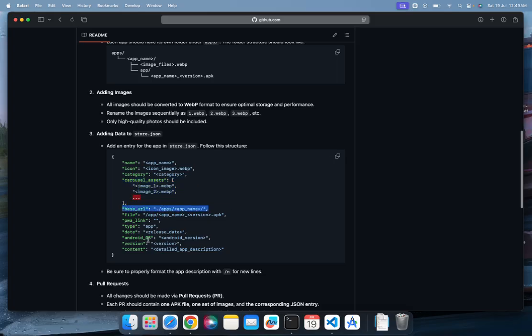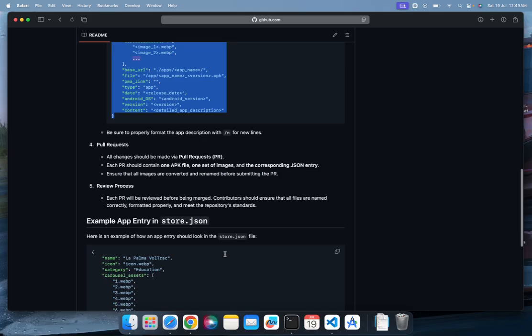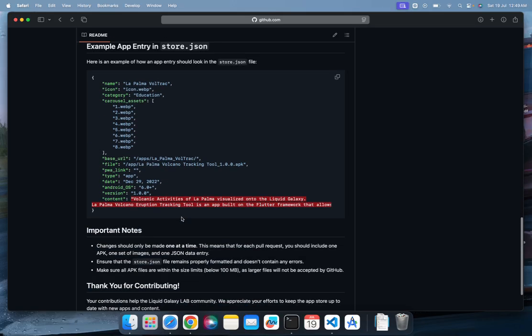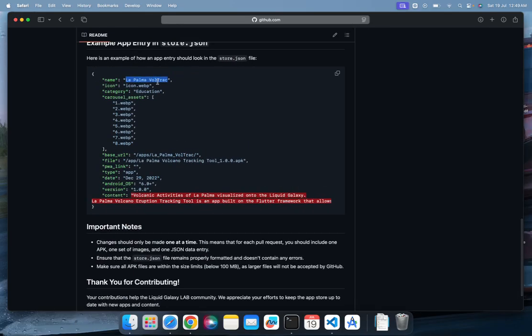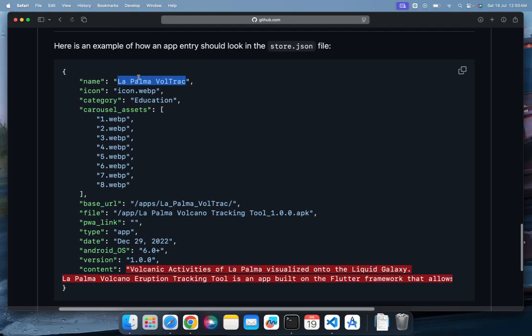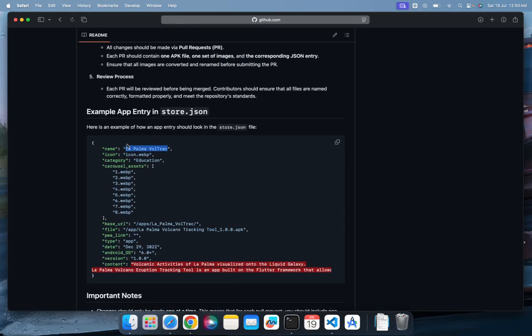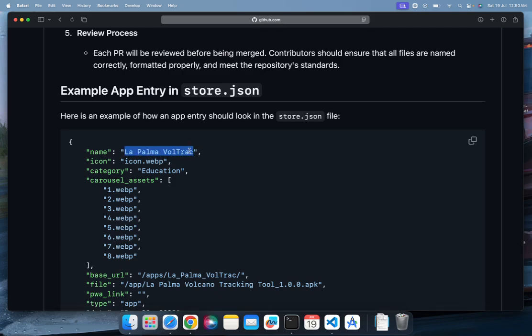We have some base URL file. I will be going through each of them, like how does it look, and all of them are properly formatted. So this is the one for the La Palma app. La Palma has the name La Palma Voltrack. This should be under 36 characters, so that we are following the same proper guidelines as Play Store ones, which is helpful for us. A very long name is difficult to even show as a phone application.